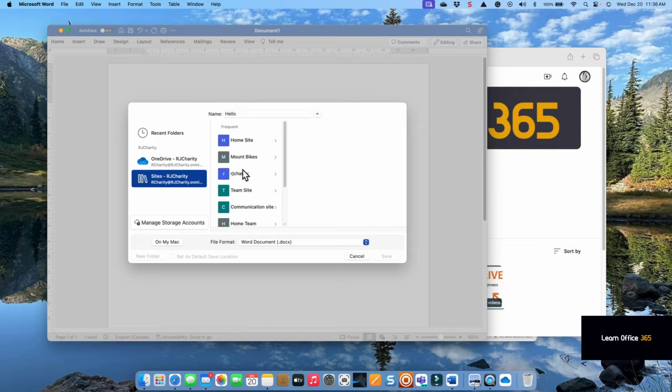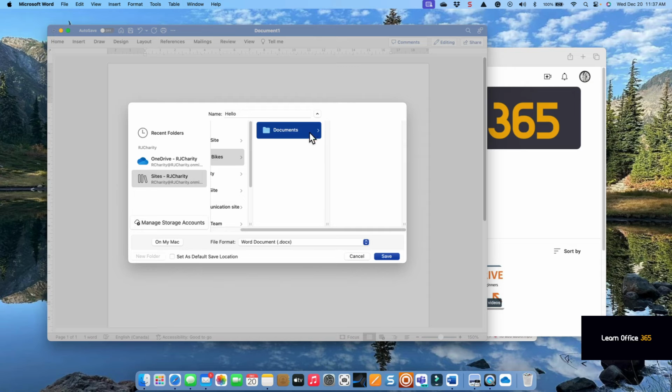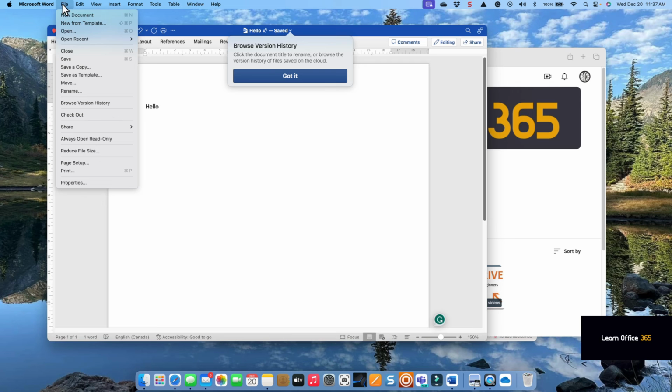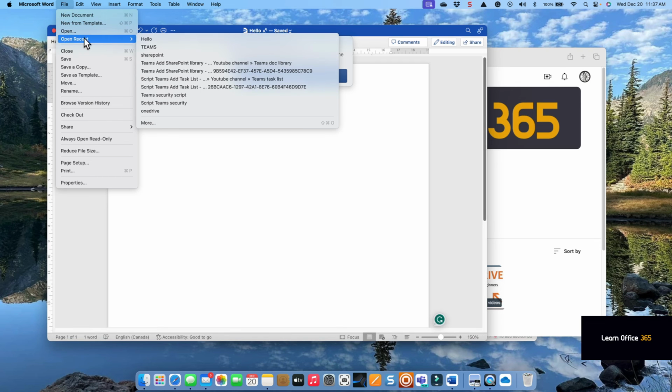Now select the team site that you want to use, and then the document libraries within that site are going to appear. Click on Documents, and then Save. And then if you want to open the document, you can click on File, Open Recent, and there you go.